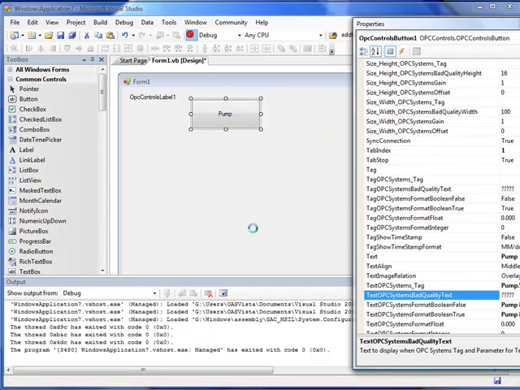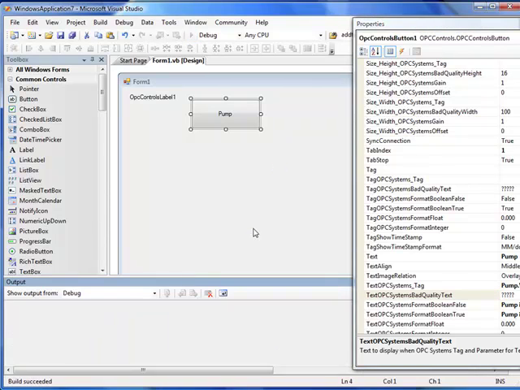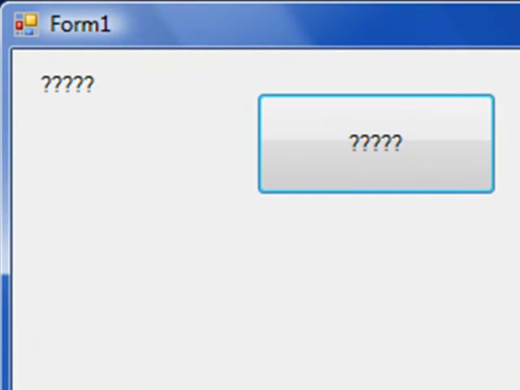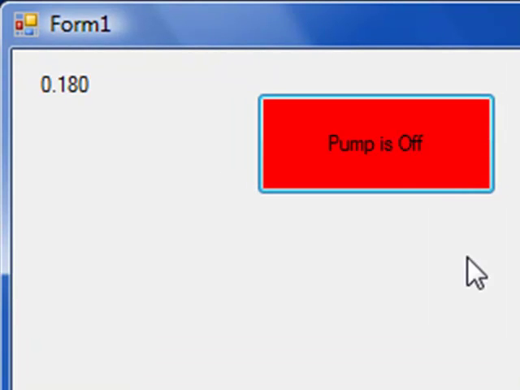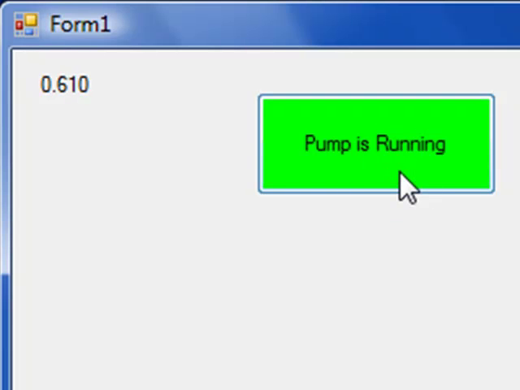Now when we debug this, we do see that the text of the OPC Controls button is now pump is off when it's off, and pump is running when it's true.